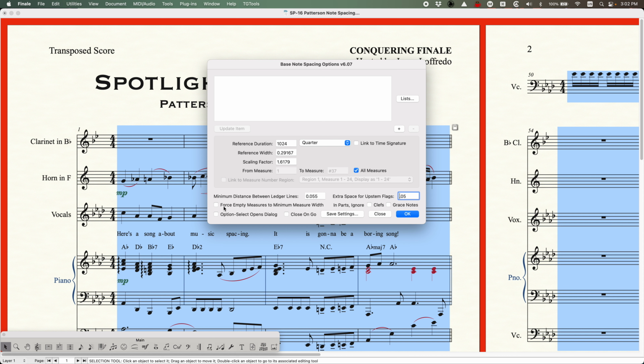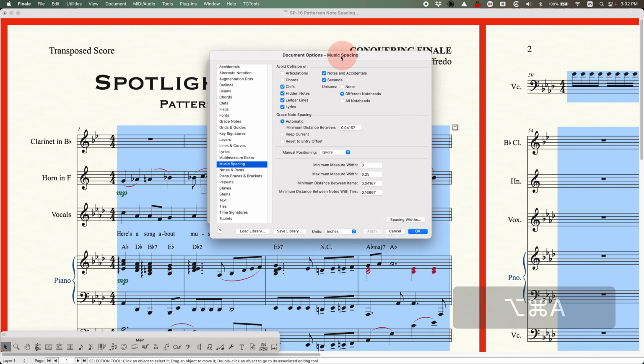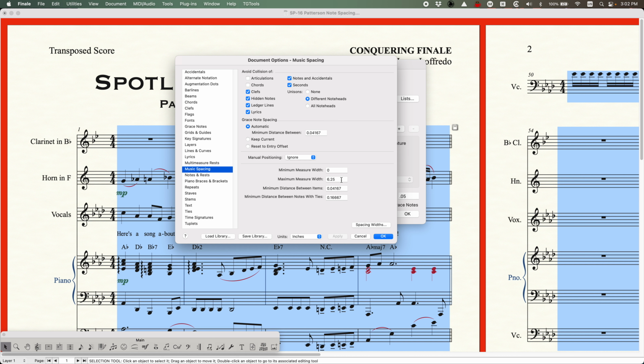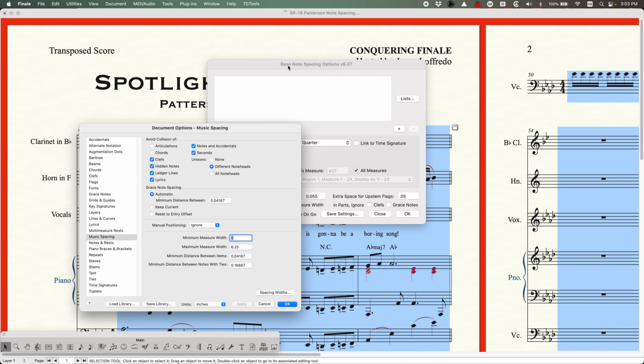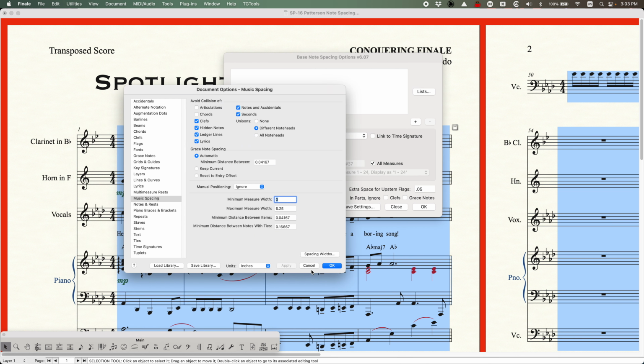The next option is just a simple checkbox, and it's called Force Empty Measures to Minimum Measure Width. And again, we'll go back to the document options here, and we'll talk about the minimum measure width and maximum measure width, which I did a video on, so hopefully I can put a link to that right here, just so you can understand what's going on. As I mentioned in that video, if you have your minimum measure width set to 0, that's all well and good, but sometimes it's almost impossible to actually get a calculated value of 0 in Finale. So you can use this to your advantage with this Patterson note spacing plugin by having this set to 0.